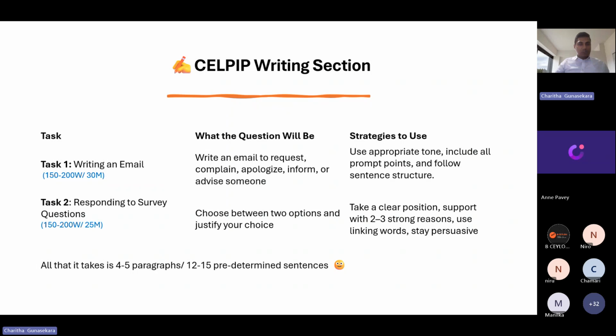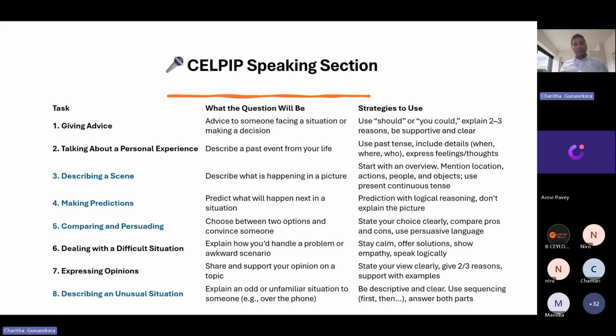Then we'll move on to the speaking section, right? In the speaking section, there are 8 parts, right? Now, this is again a bit of a challenge if you are transitioning from IELTS to CELPIP, because there are several reasons why it is challenging, at least for me.